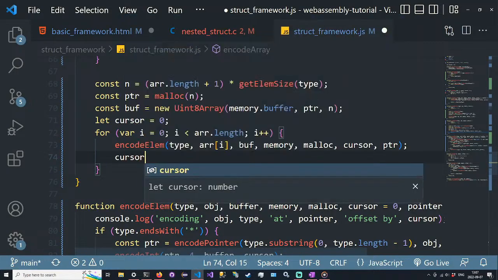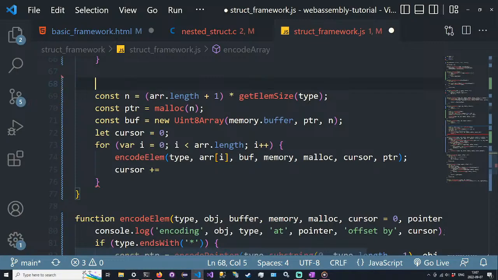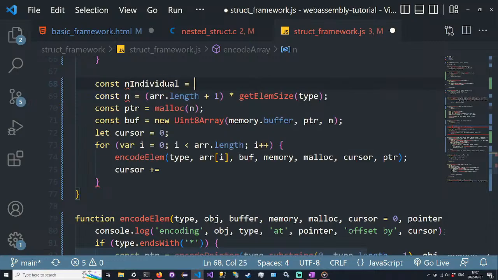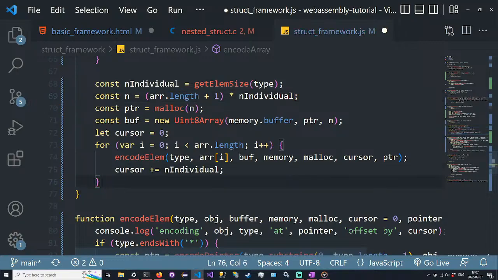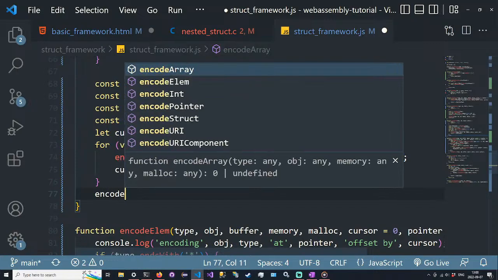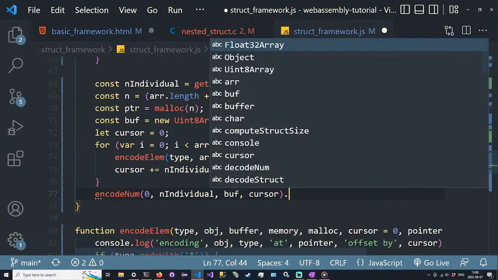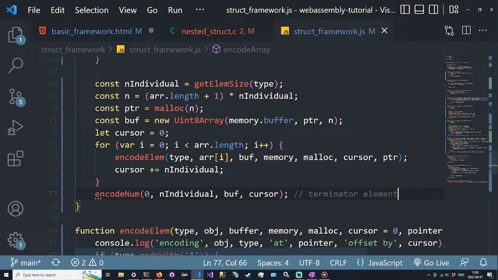And then we need to advance the cursor. So cursor plus equals. We're actually also going to get an n singular, which is equal to get element size type, and then we can use this instead of calling get element size every iteration. Okay, and then afterwards for the terminator element, encode number 0, n individual, so the number of bytes, buffer, and cursor. This will be the terminator element, and this will be within the local memory that we have allocated.